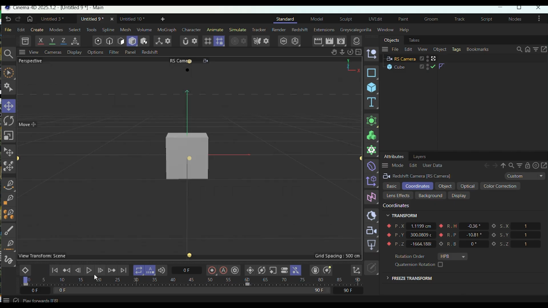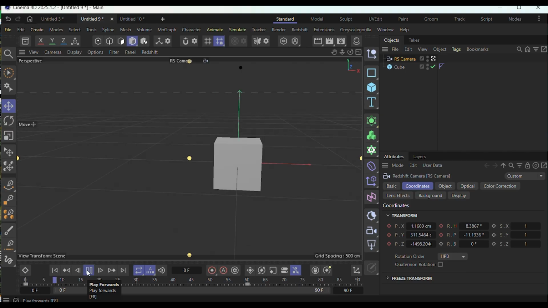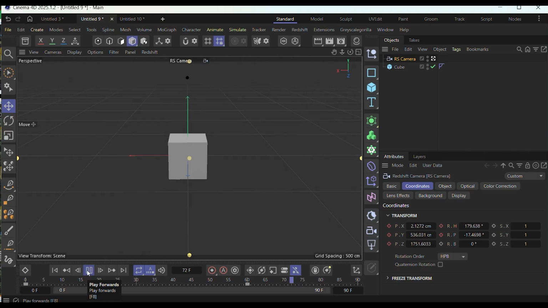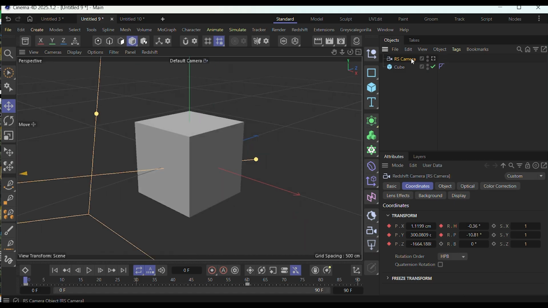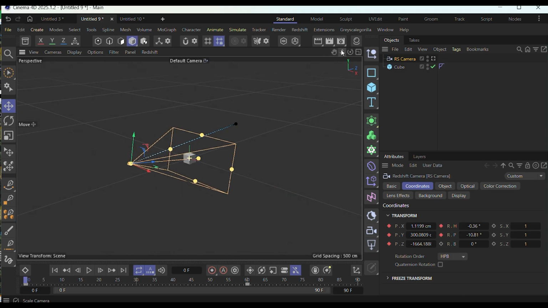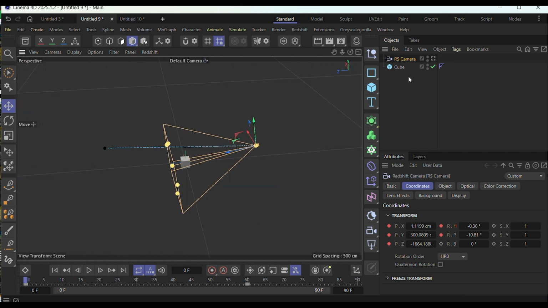And as we brace ourselves for greatness, we press the play button and we're extremely disappointed in the results. Alright, let's take a look at what happened. I'm going to get out of this camera and zoom out so we can get a better look. And we notice this path here is straight. So even though our camera is rotating, it's just doing it on this straight line.